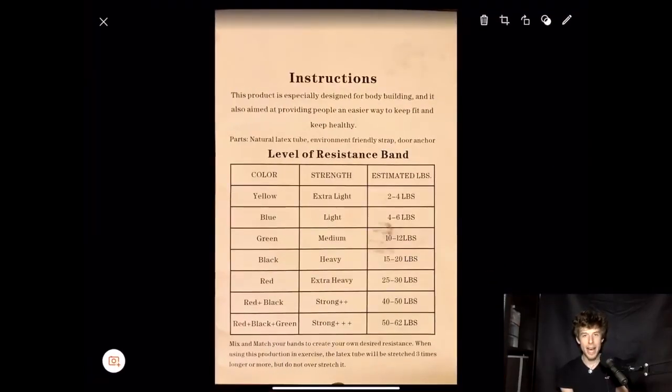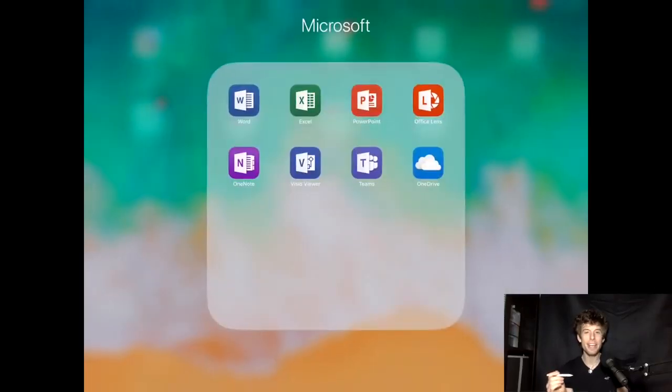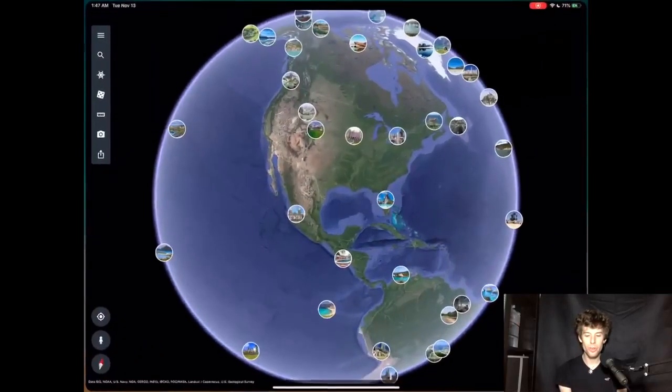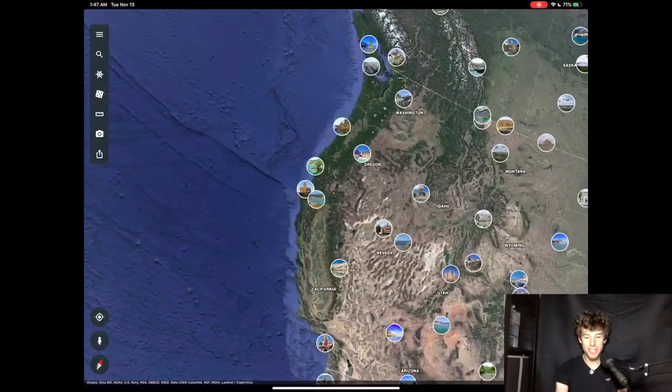and you can use this app to scan books into your iPad using your iPad camera. For Google, one of the less well-known but still really useful apps is Google Translate. Also, Google Earth is really fun if you haven't seen it before.